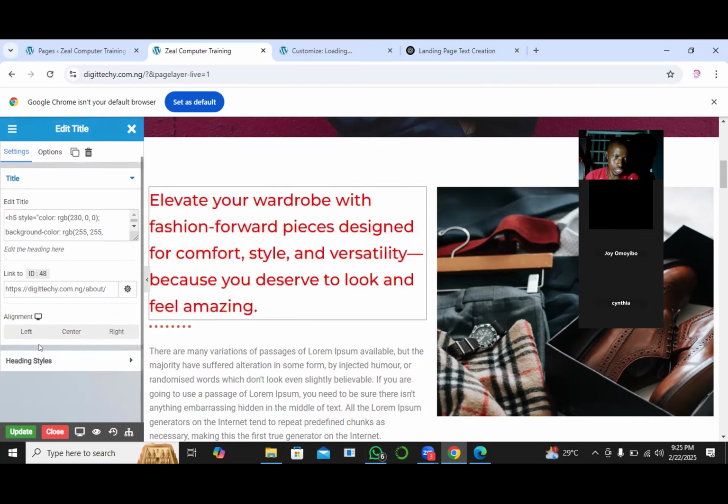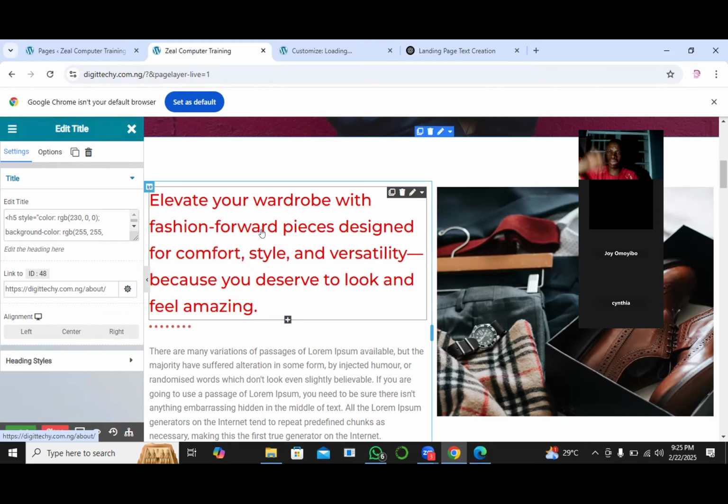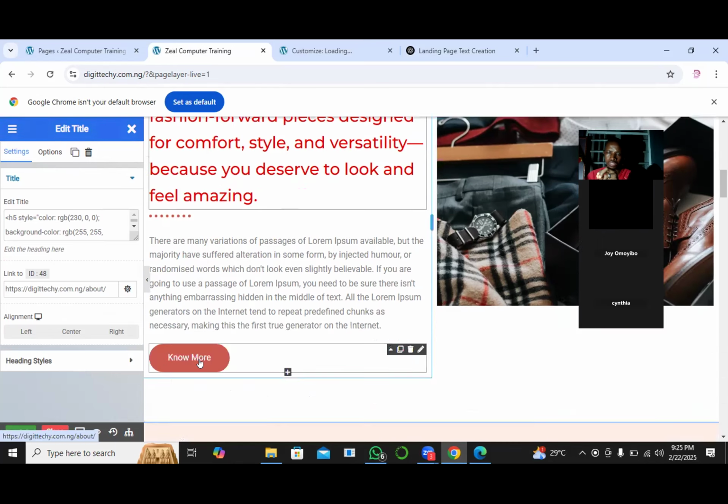So I will just click here. This is the address of that page. So once I update now, for any reason they click on this text, it will redirect them to the about us page. So that is how you can link either an image you are working with or text outside the button. That same idea we are going to use for this.